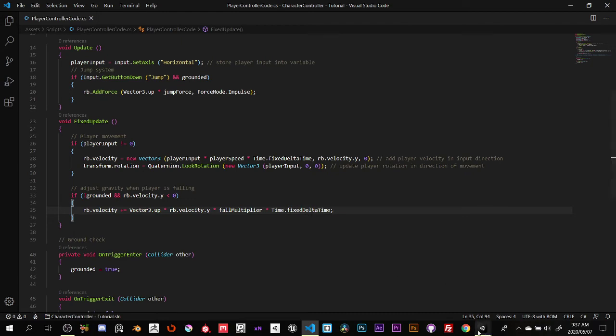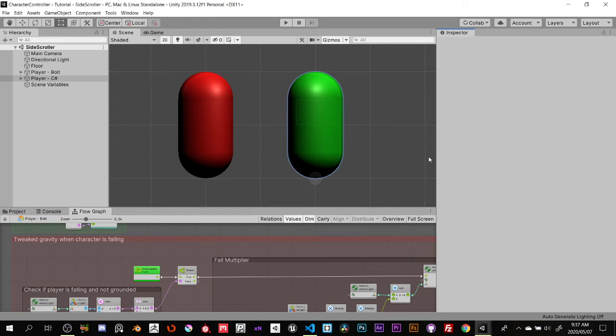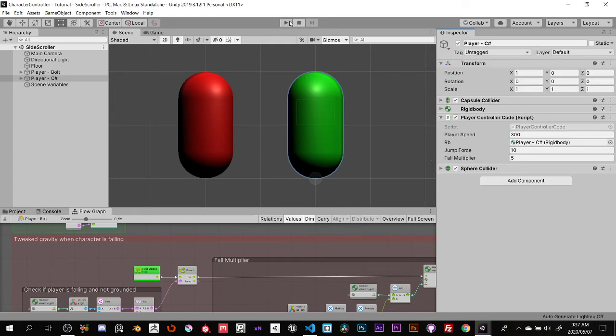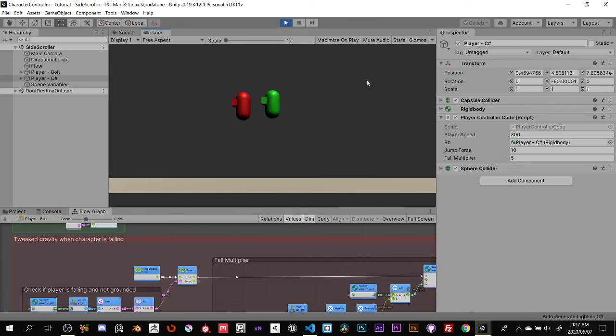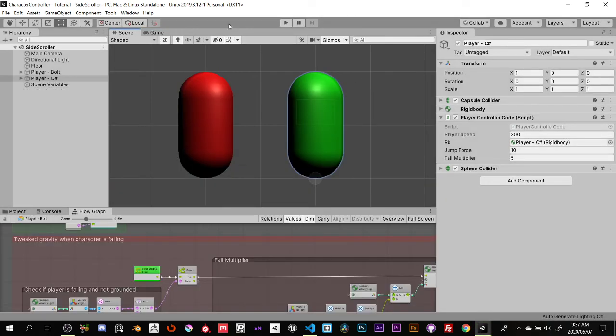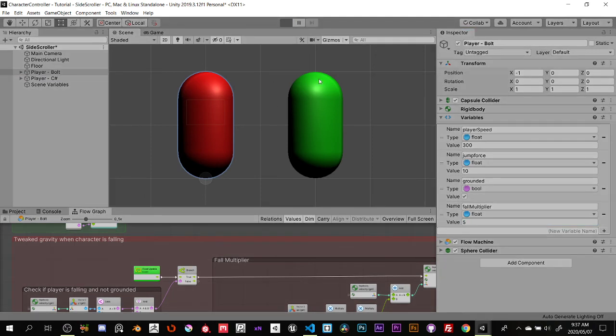So let's go back to Unity, let that compile, and we can test that out. So both of them are now going to be set to 5, so they should both jump and land the exact same way, unless the other one reset back to normal. The other one reset back to normal. So let's go to Bolt and set our Bolt full multiply to 5.